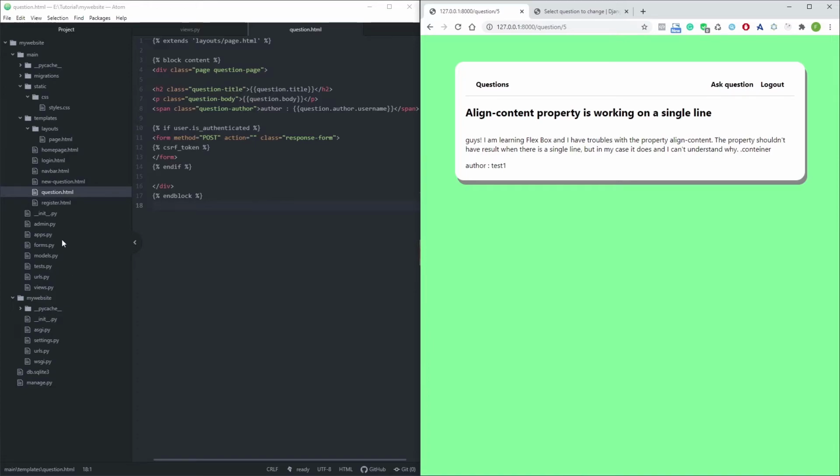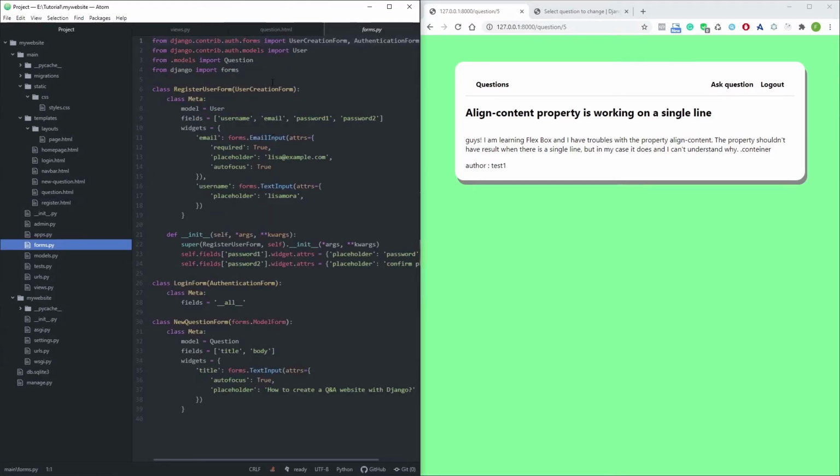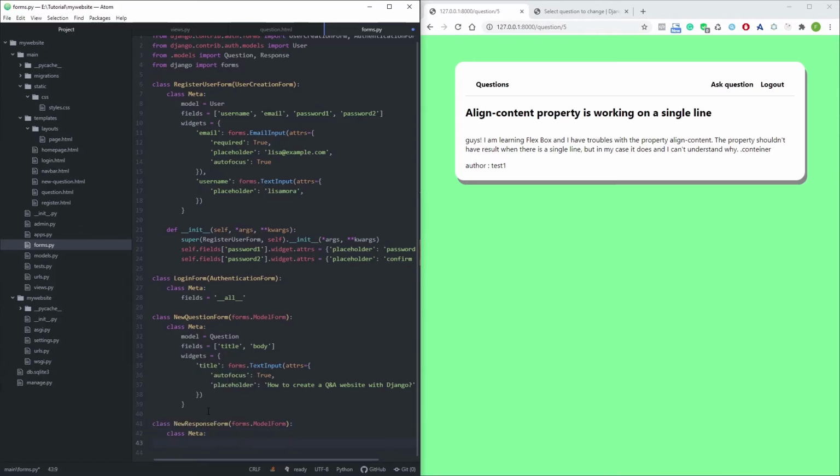Now let's go ahead into our forms file, and inside here, because we want to add a form for the response, we need to import our response model. So we use Response. Okay, now we declare a new response form, so we use class NewResponseForm. Here it is forms.ModelForm. Okay, and now we add the class Meta, and the model is going to be Response.